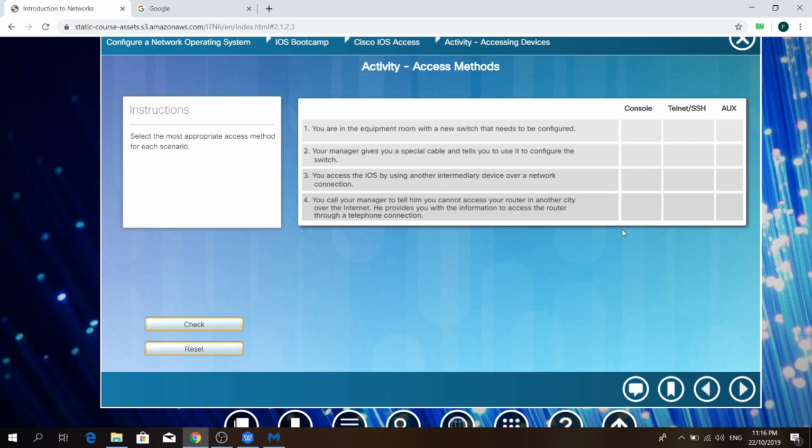So now we will answer this activity titled access modes. For the instructions, select the most appropriate access method for each scenario. There's console, Telnet, SSH, and AUX. First question: you are in the equipment room with a new switch that needs to be configured.